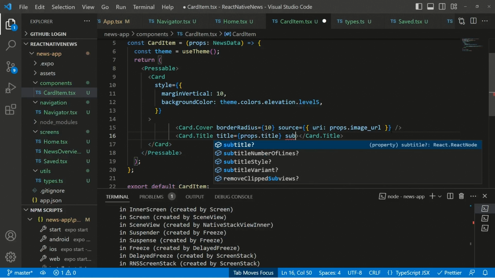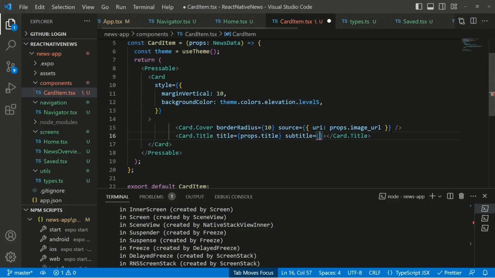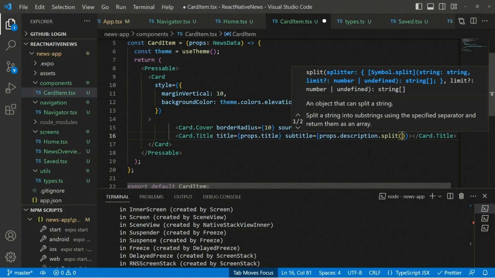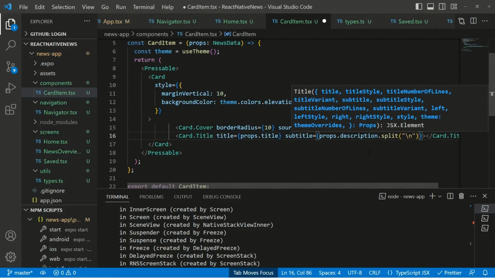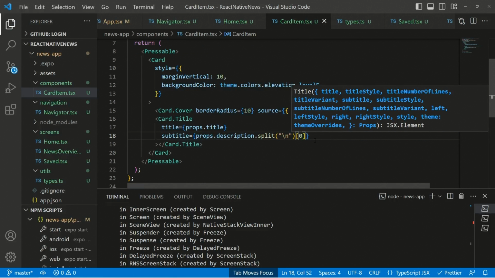We can have the subtitle as well. So the subtitle would be equal to, now we would be just splitting the one line of the description. Inside the subtitle, we need to add only a single line of the description, and once the user clicks on any card, he should be moved to a different page of the news overview. So the subtitle should be equal to props dot description dot split. We can split the description from the next line, and then take the 0th element from there. So we only need the first line inside that.